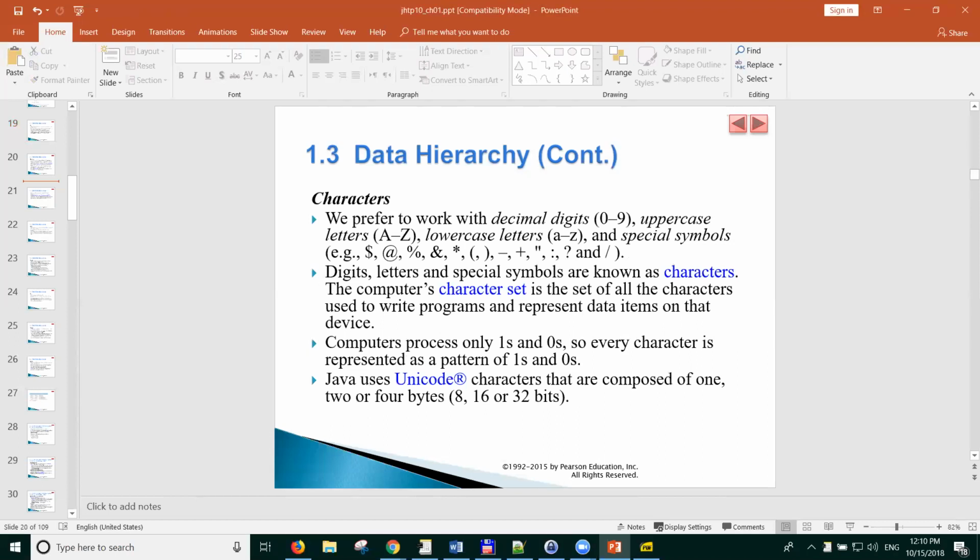The computer processes only ones and zeros, so every character is represented as a pattern of zeros and ones. This pattern is used in the form of what's called Unicode, and characters are composed of 1, 2, or 4 bytes. We said before that a byte is 8 bits, so it's either going to be 1 byte, which is 8 bits, 2 bytes, which is 16 bits, or 4 bytes, which is 32 bits. We'll be able to see which character is represented by these bits of information.